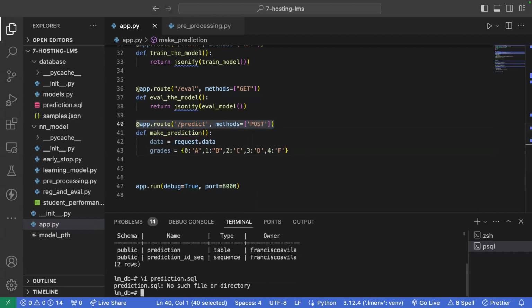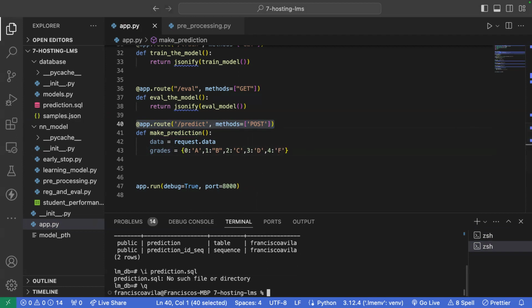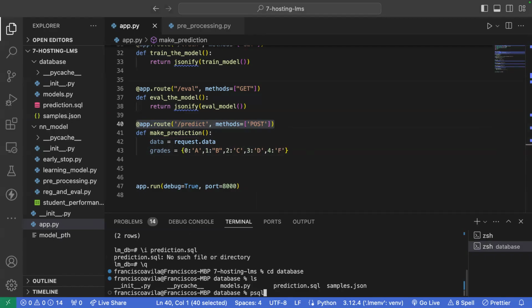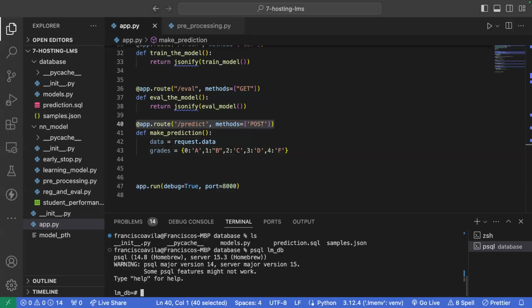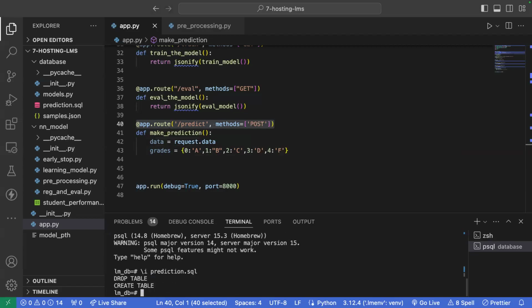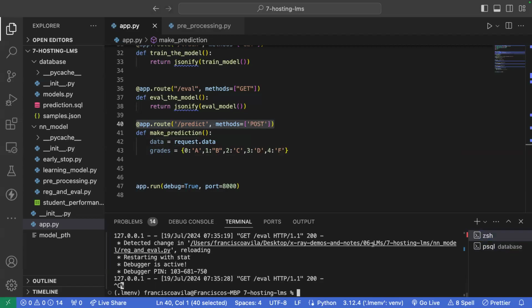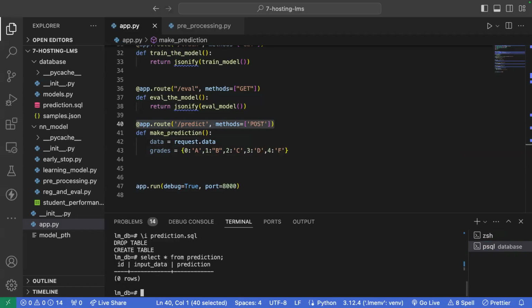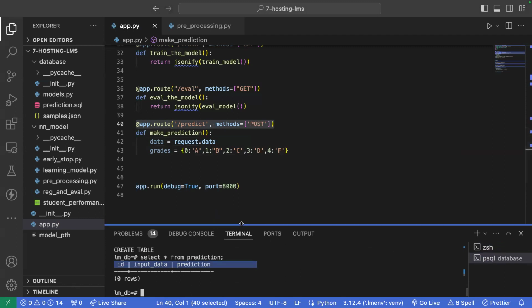Right, I have to exit, and I have to, there we go, ls, SQL. All right, so I just dropped the table and created it so that it's empty, right? So now if I run select all from prediction, you'll see that it's 0, and it's taking in input data and predictions, right? So that's where I'll be storing my predictions once my model makes them.